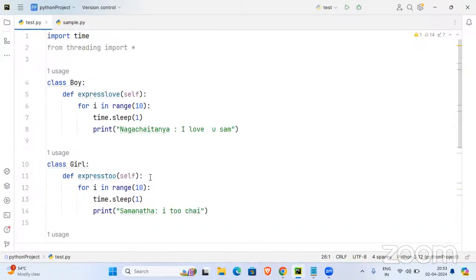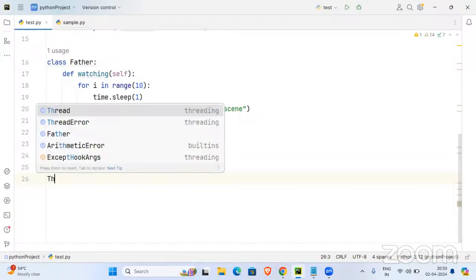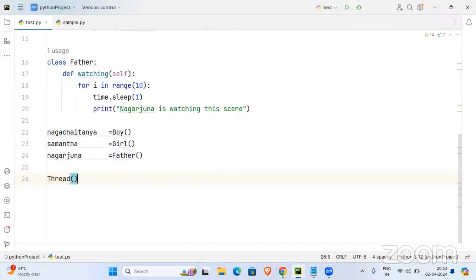So nowhere am I using the extension feature, the Thread inheritance feature. But I can create a normal thread, equal to, you can name it T1. In the same way T2, thread 2, and thread 3. Three threads are available: T1 is a thread object, T2 is a thread object, T3 is a thread object.